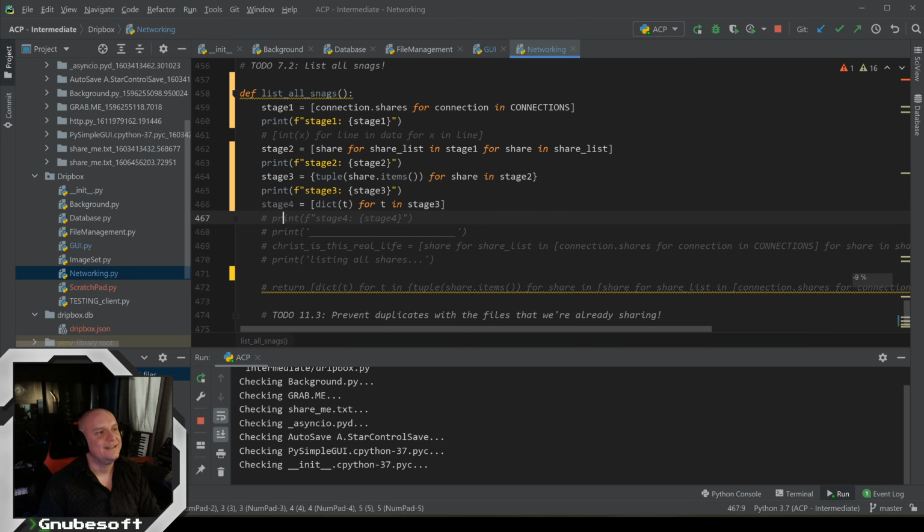So we're doing a list comprehension that's creating a dictionary for each item that remains, that we've created tuples of and got rid of any duplicates of. So it's a simple, for T in stage.